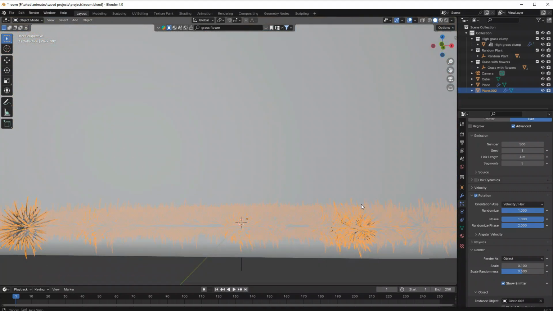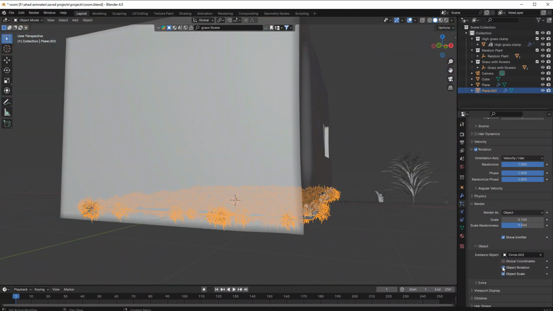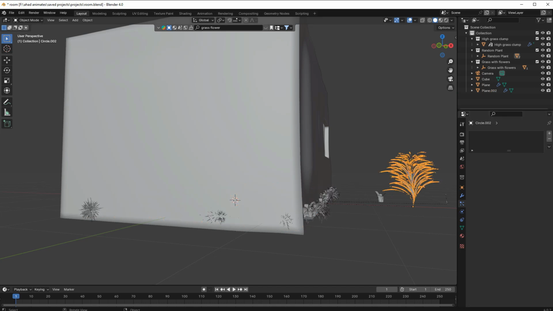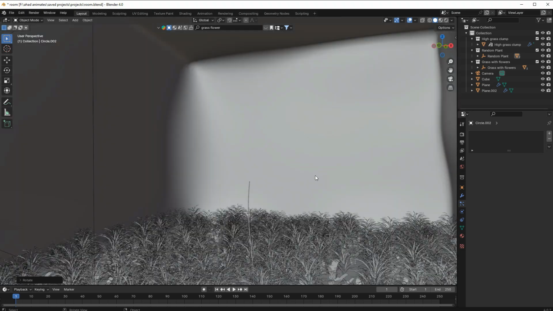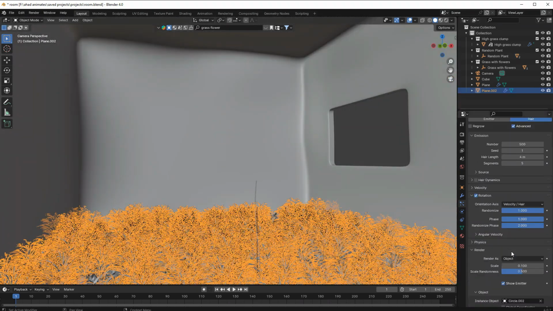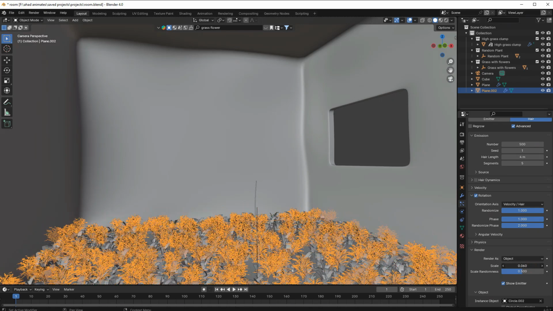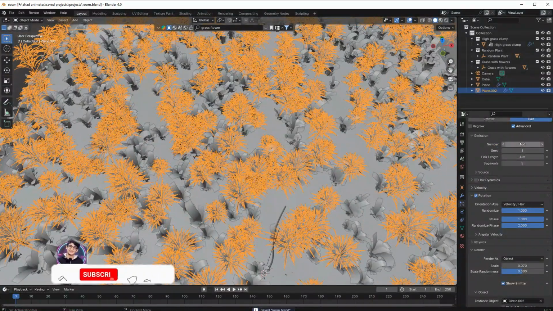Now they are not straight, so just go over here and then object rotation, click on it and then rotate this in the y-axis 90 degrees. Now you can see they are straight, but I'm gonna just decrease the scaling a bit, like 0.07. Alright, and the number of these should be 700.